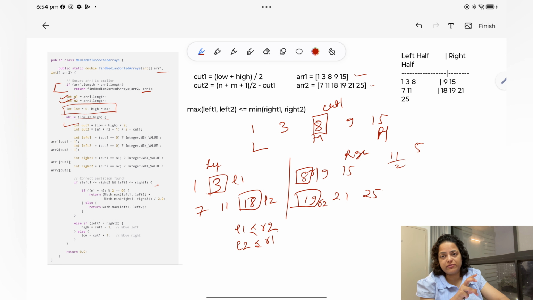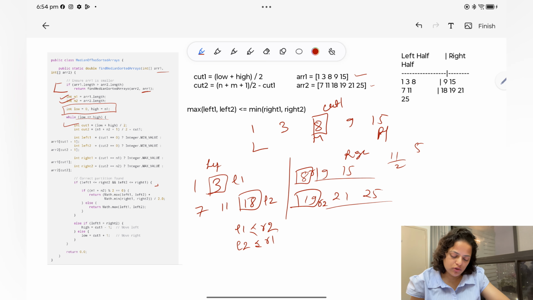Means all the elements on the left hand side are lesser than all the elements on the right hand side. And the shortcut is that you just equate L1 and R2, because all other elements are sorted after that. So after R1 all other elements are sorted, after R2 all other elements are sorted. So if they are true for R1 or R2, they are true for all other elements after that, right? So you check these conditions.